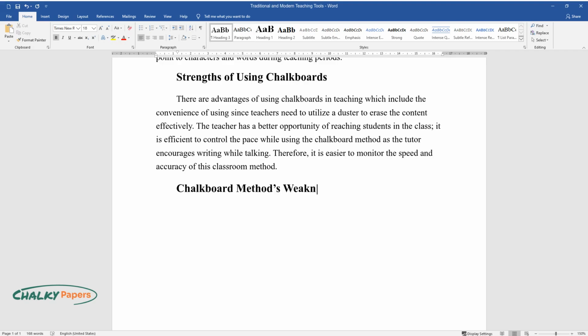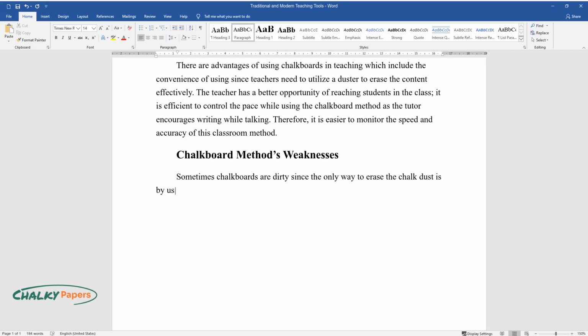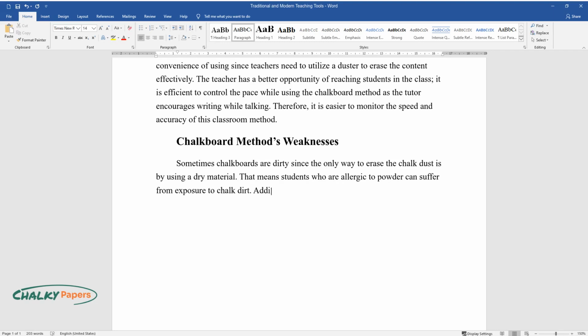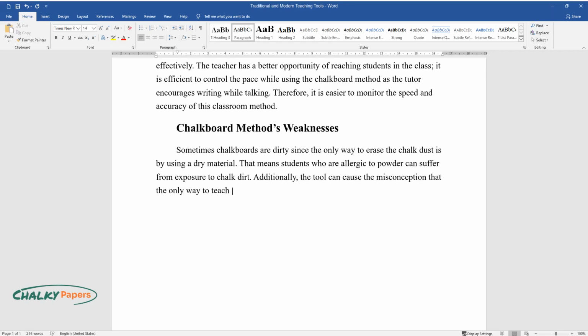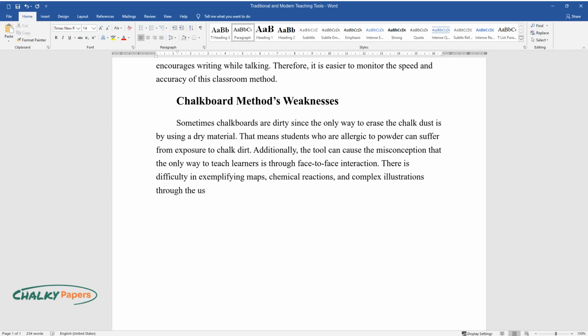Chalkboard method's weaknesses. Sometimes chalkboards are dirty since the only way to erase the chalk dust is by using a dry material. That means students who are allergic to powder can suffer from exposure to chalk dust. Additionally, the tool can cause the misconception that the only way to teach learners is through face-to-face interaction. There is difficulty in exemplifying maps, chemical reactions, and complex illustrations through the use of chalkboards.